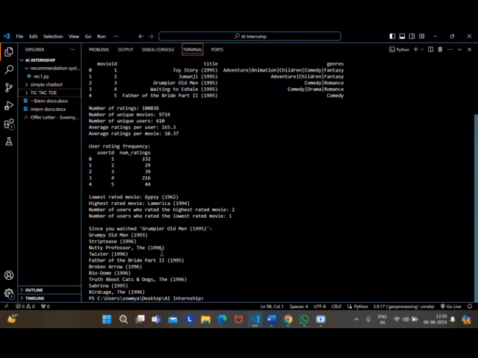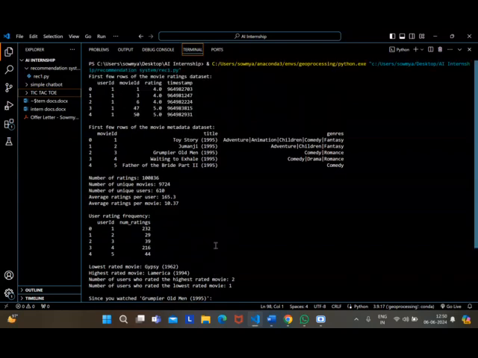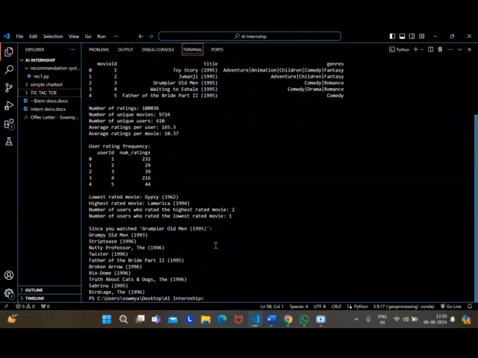Since you have watched Grumpier Old Men 1995, based on this movie, these are the similar movies that have been displayed. So this is the whole movie recommendation system.